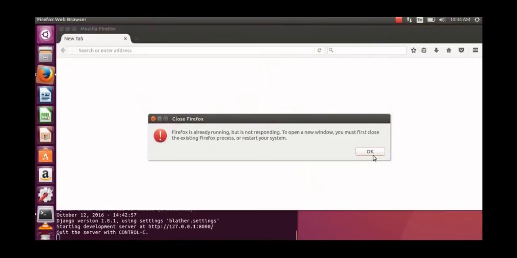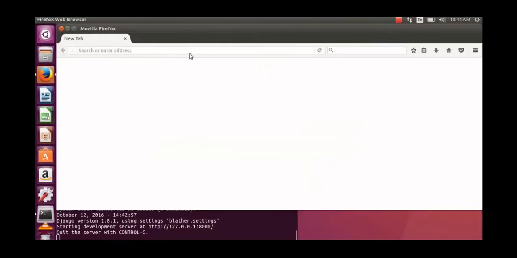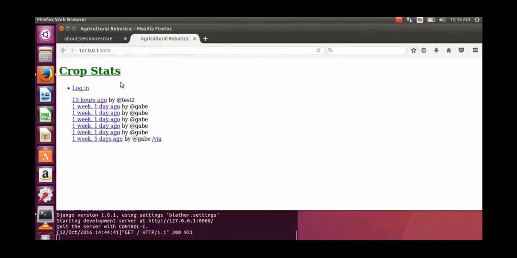What's up, guys? I'm Gabriel Bars, representing Agricultural Robotics version 1, also known as Fruit Trek version 1. I'll be showing the user and admin sides to the website for stat tracking crops.